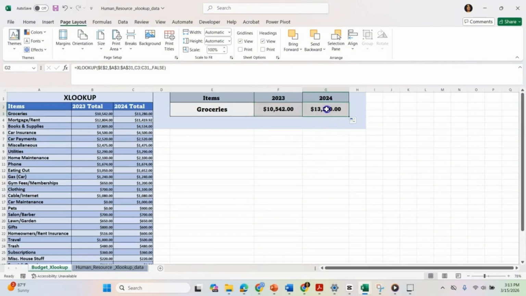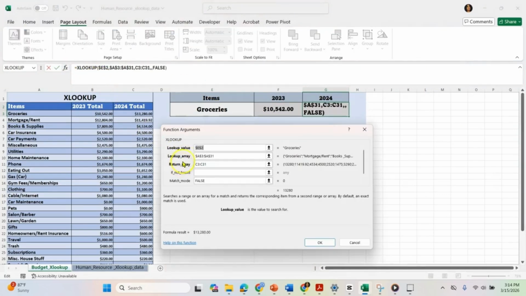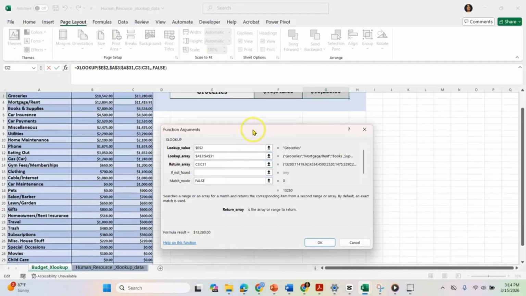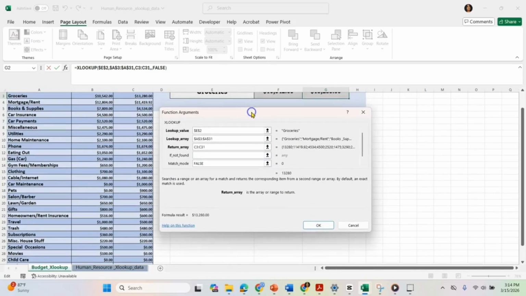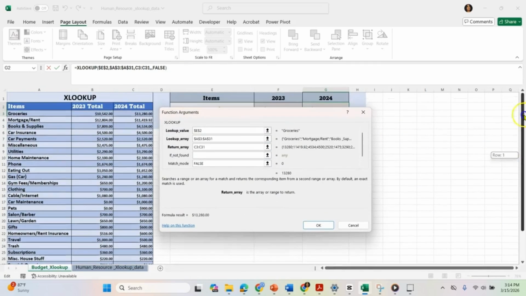Let's open the argument window again by clicking the fx. For the lookup value, it's E2, the same drop-down cell as before. For the lookup array, again, it's A3 through A31. This is where Excel searches for the item name. The only thing that changes is the return array. This time, the range is C3 through C31.